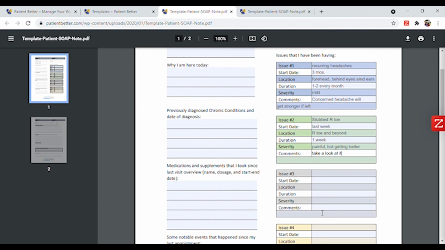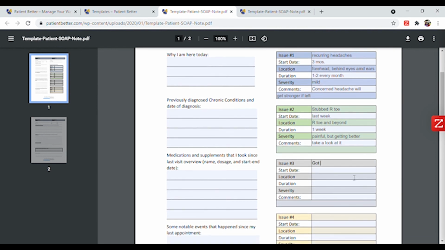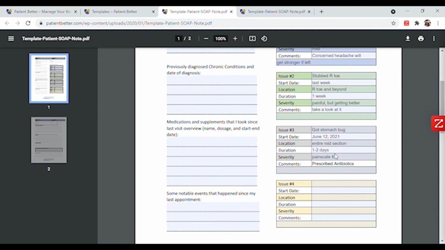So even though these issues here are pretty basic and nothing to really get concerned about, it's always good to have something like this so that way you don't feel that you're moving on recollection, that you're participating in the office visit alone. However, a couple of months ago, you got a stomach bug while you were on vacation, and there, the doctor gave you some antibiotics that just needed a little bit of rest.